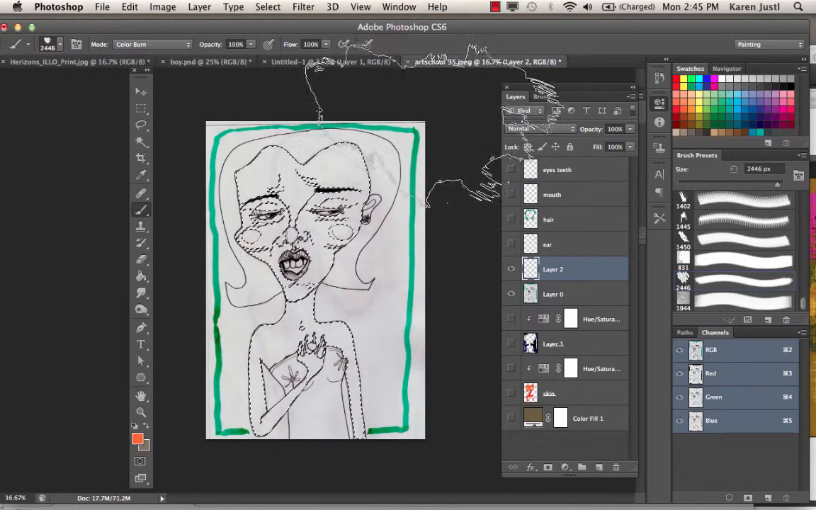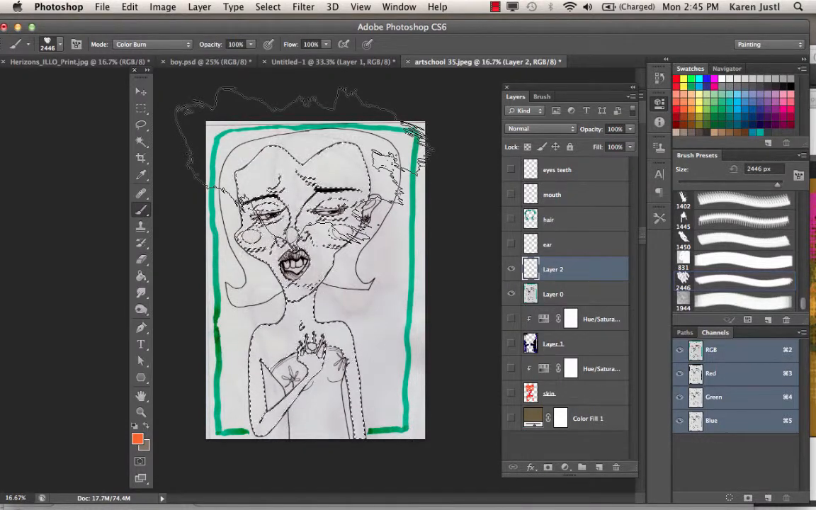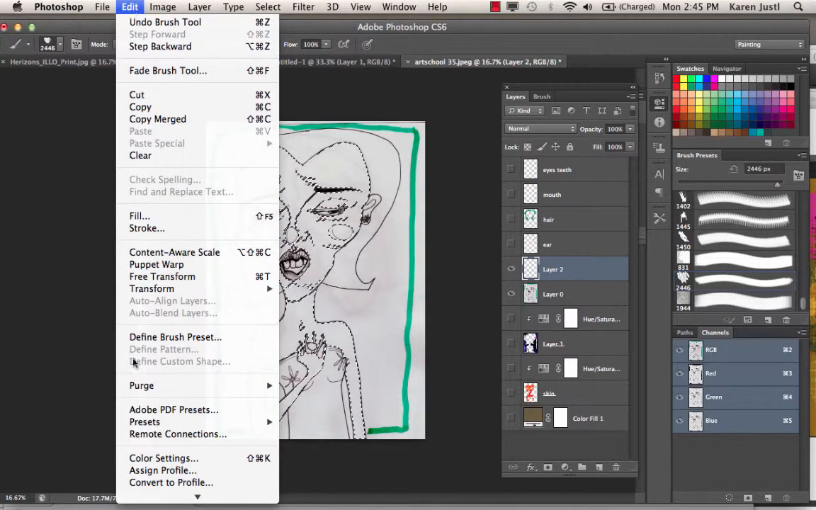It was created by scanning in some paint that I've painted on some watercolor paper, and I brought it into Photoshop and made a selection, and I turned it into a brush through the drop down menu, Edit, Define Brush Preset. So that's how I made this brush.